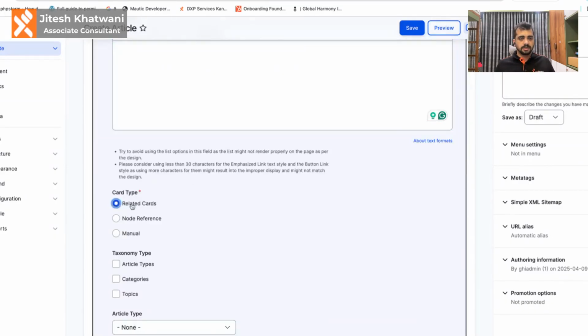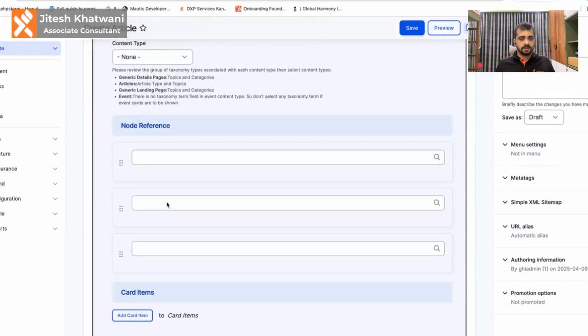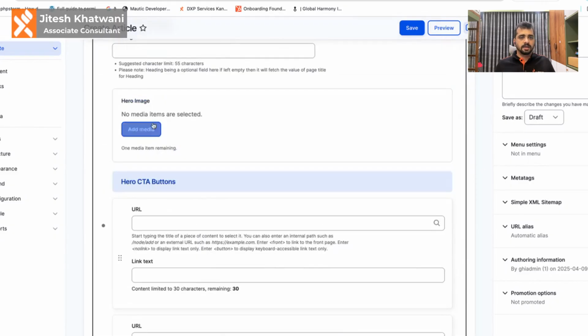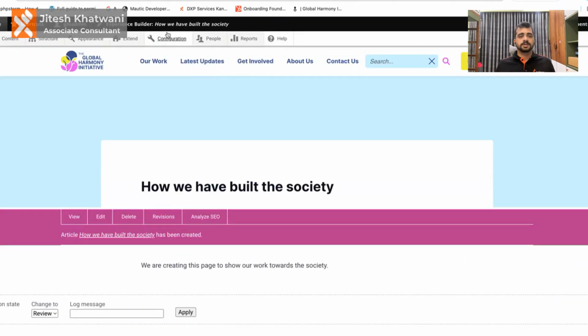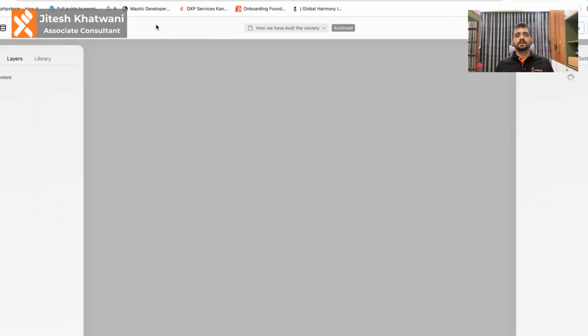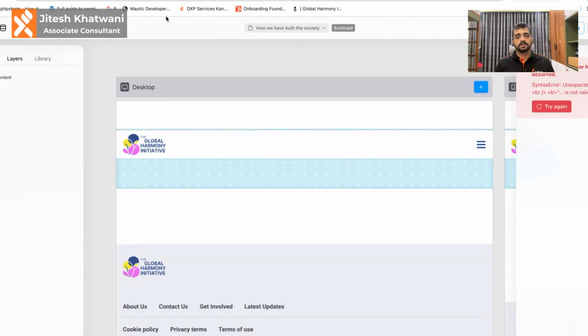Okay, let's use the related cards for now and let's save it. Once you click on the save button, you will end up on this page, but you have the CTA. Once you click on it, you will see a whole new canvas open. Within this canvas, you can play around with page builder components, place some of the components and create your page.